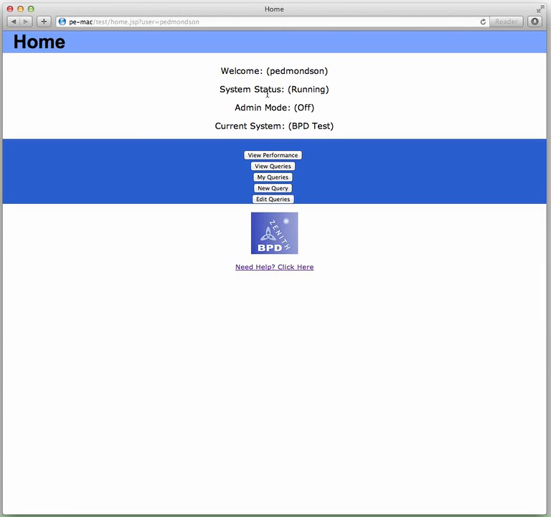There is a system status readout from the Maximo database to indicate that it is running. There is also an indication that administration mode is turned off and that the current system is BPD test. These details are all taken from the Maximo database. You will see below there are 5 options to take you to varying parts of the application.